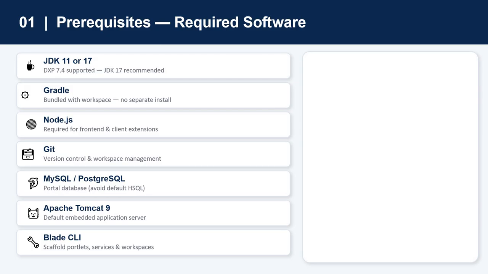So first, you should know about JDK 11 or 17. JDK is basically the Java development kit. In previous versions, up to Liferay 6.2 and even Liferay 7.0, Liferay supported JDK 1.8, or we can say JDK 8. But to do a Liferay development setup and to work on Liferay DXP 7.4, we require a minimum of JDK 11 or 17 or a later version.